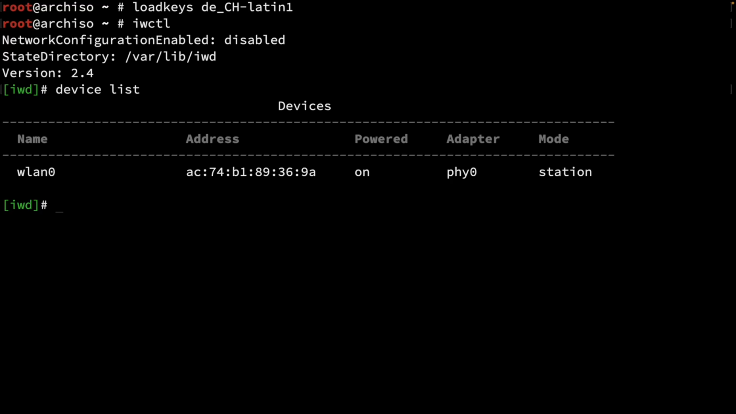So for that, you can probably use the rfkill utility to unblock your Wi-Fi adapter with something like rfkill unblock wifi, for example. And I will leave a link to this in the video description where you have more information about rfkill. But most of the time, this should work really fine.